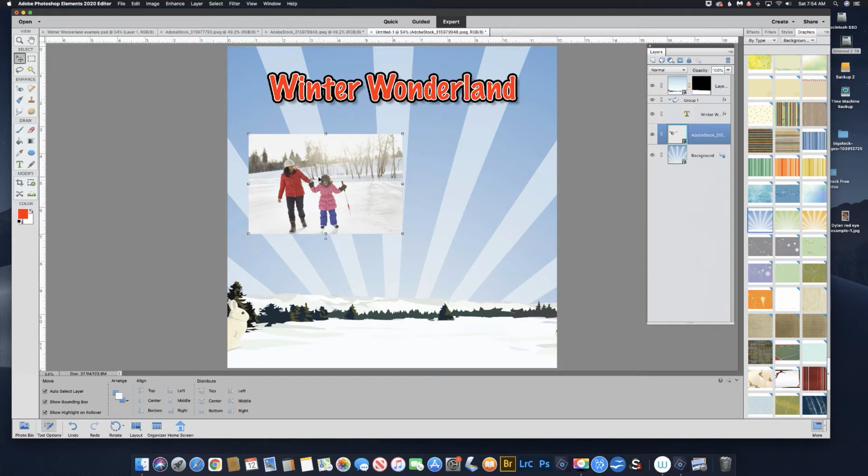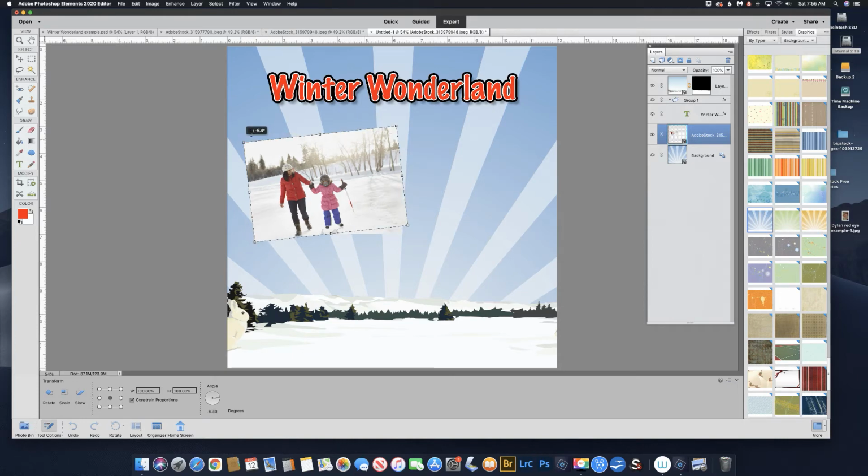Now I want to rotate that just a little bit, so I can bring my cursor up here to the corner and see how it turns into that double arrow. It's curved. Just click and drag, and that will rotate that picture. Click the check mark to accept that. Now let's bring in the other picture.